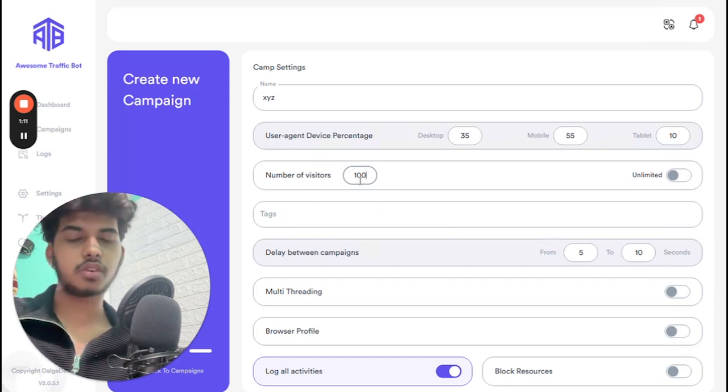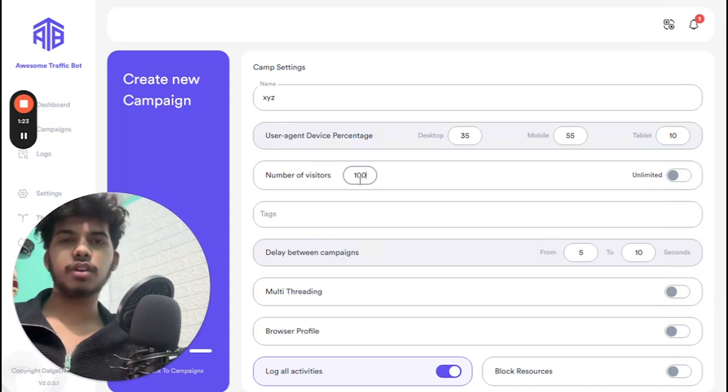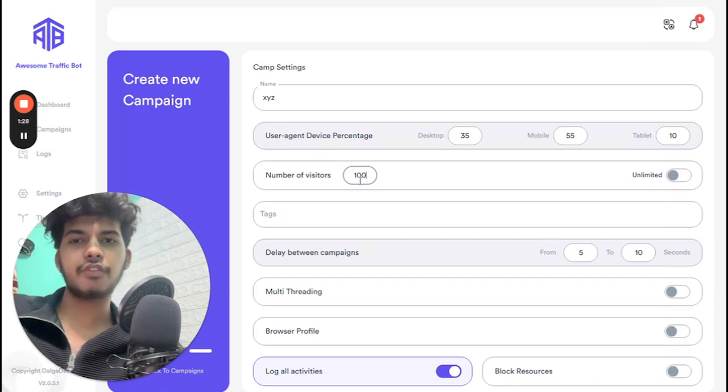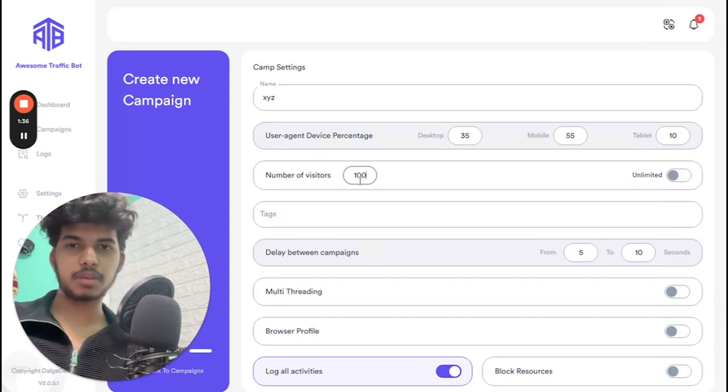I'm just putting 100 for now, although you have to do your own research on how many visitors you're getting as of now to your GMB or your website. It really depends on that, and I usually start with a 10 to 15% increase in traffic. Then slowly I build that, and slowly I get to 30-40% over the months. Then you have tags here.